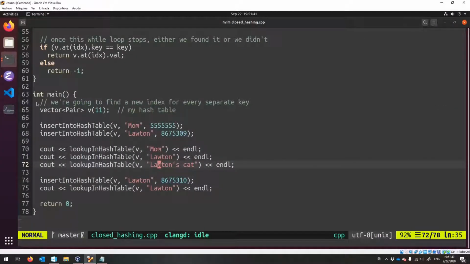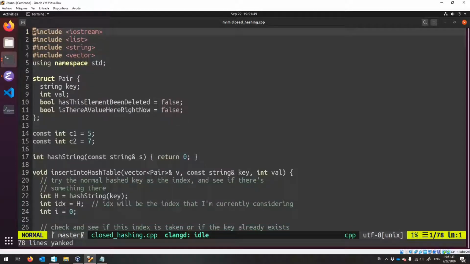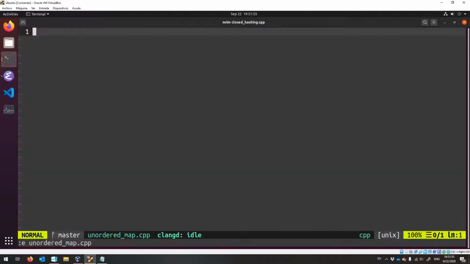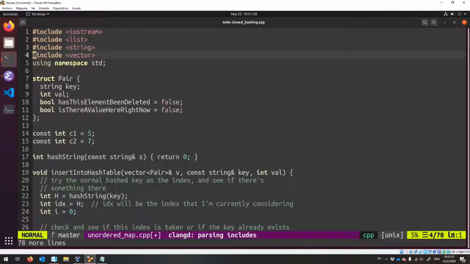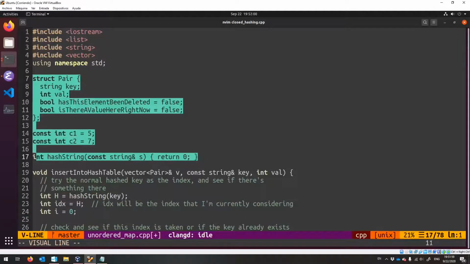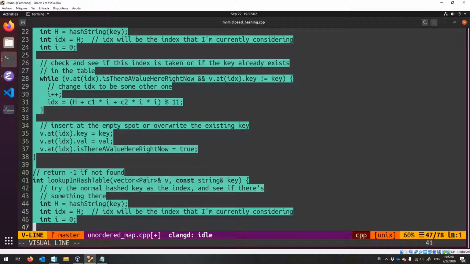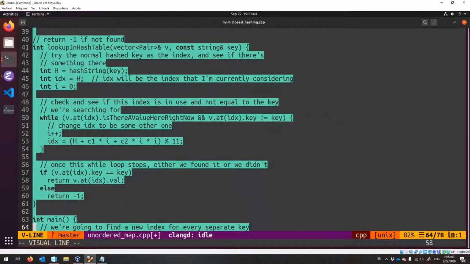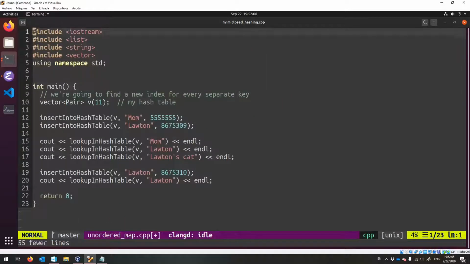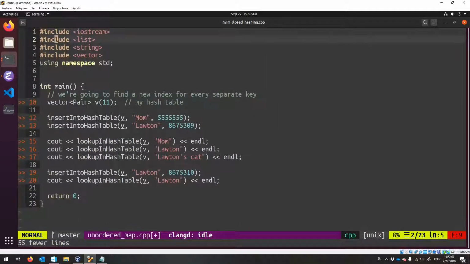Let's see here. I guess I kind of want to copy most of this, don't I? Edit. Unordered map example. So most of this stuff I can keep the same. All this stuff is going to be done for us, though. Whee! Super nice. So all I need is unordered_map.